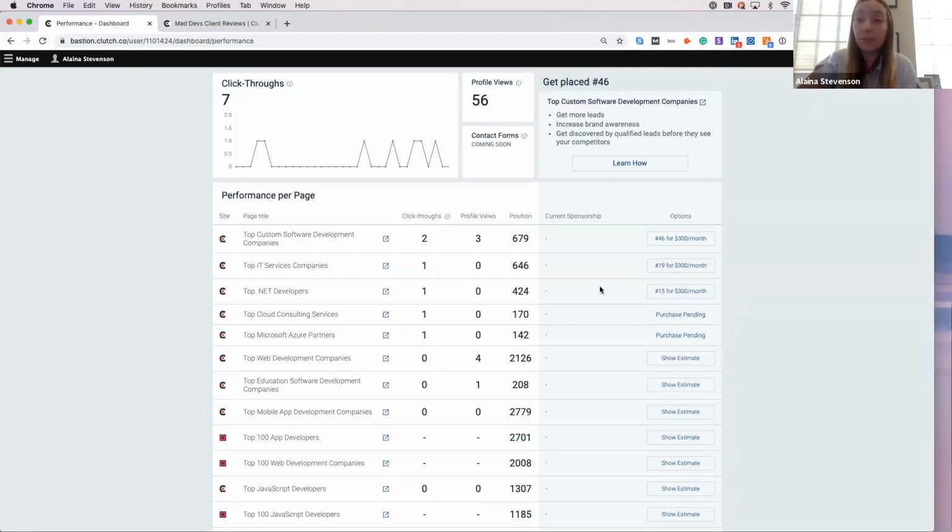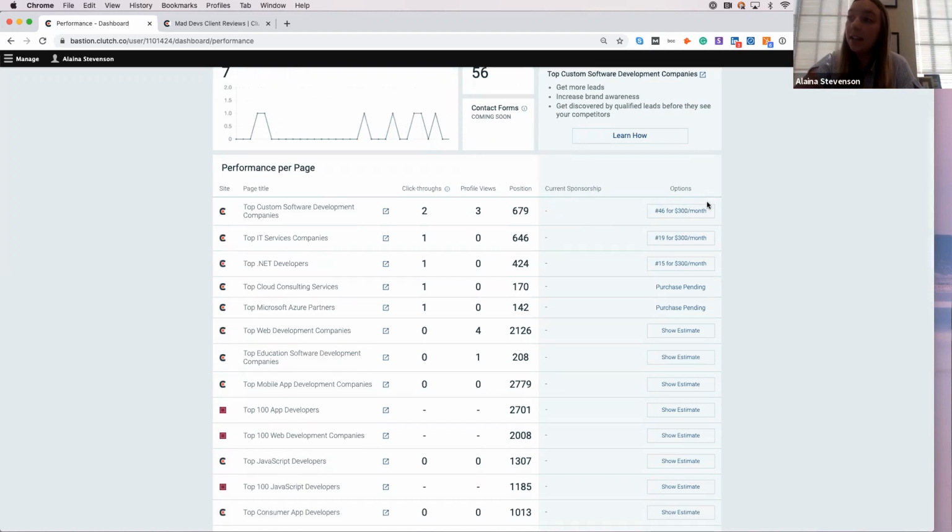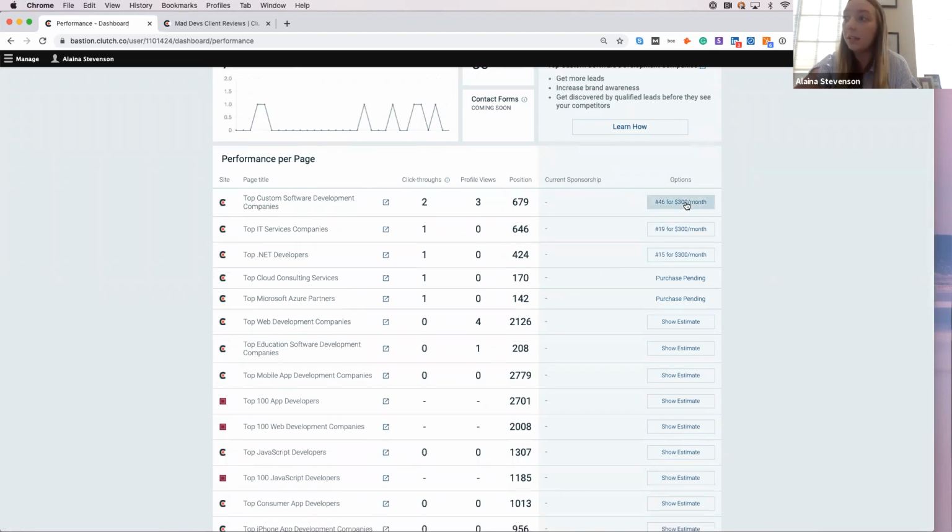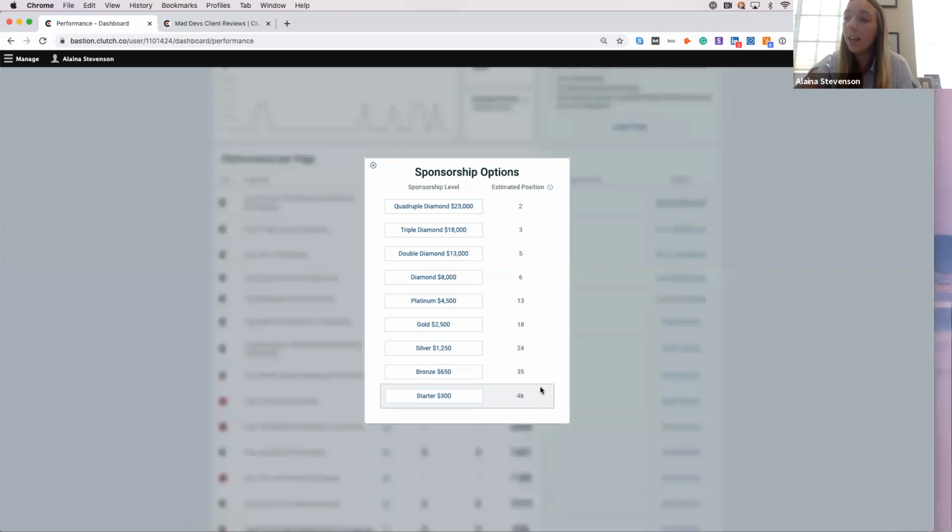So if you were a sponsor, you would see current sponsorship here, and it would say the level of sponsorship. Are you bronze? Are you gold? And it would say how much it is costing a month to maintain that current sponsorship. And then here in options, we've also shown you, okay, I want to be a sponsor. I want to take advantage of top custom software development companies. You click options, and since I'm not a sponsor, it always shows my next highest one up. So what is the quickest and easiest upgrade for me?